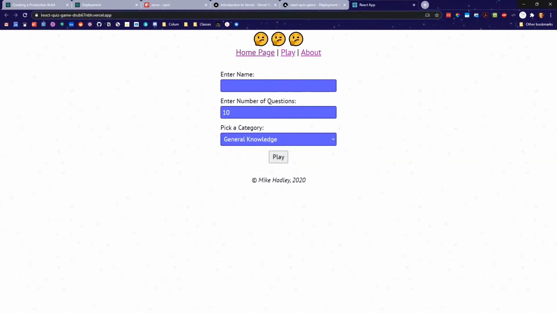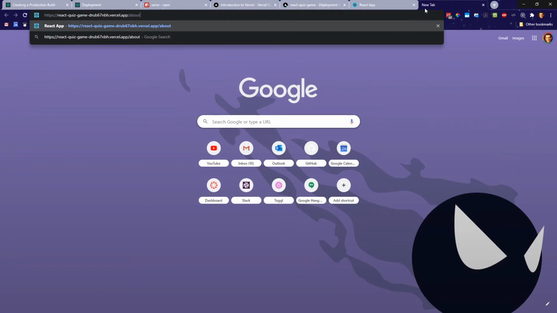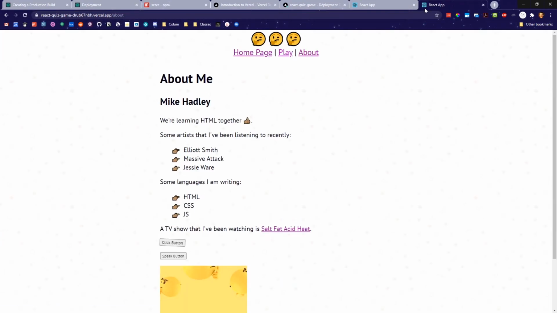So now we're at this link that has the name of our project with a unique hash, .vercel.app. And this is all set up so that if I were to go to a specific route within our application, like /about, it knows to redirect that to our index.html. So this is a pretty nice hosting platform for that reason.